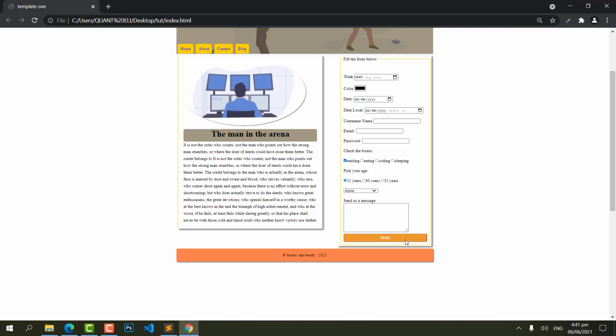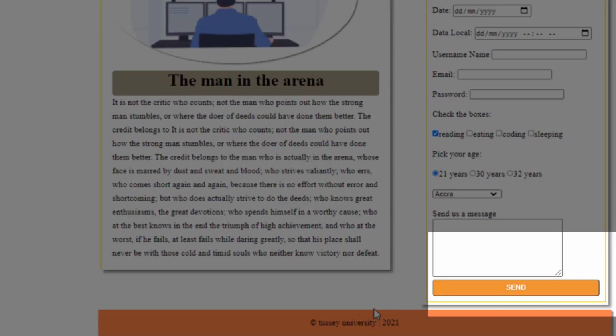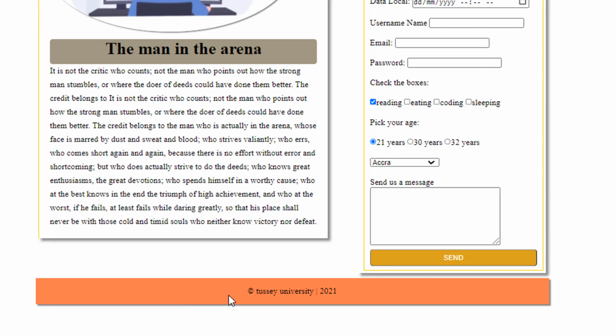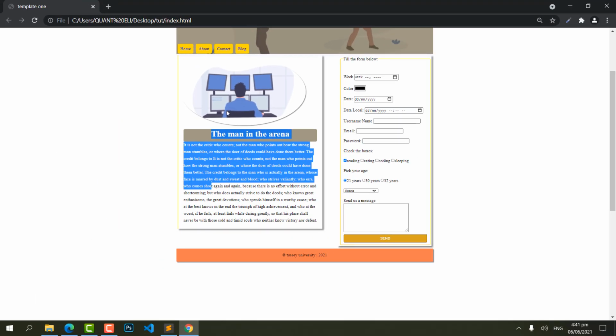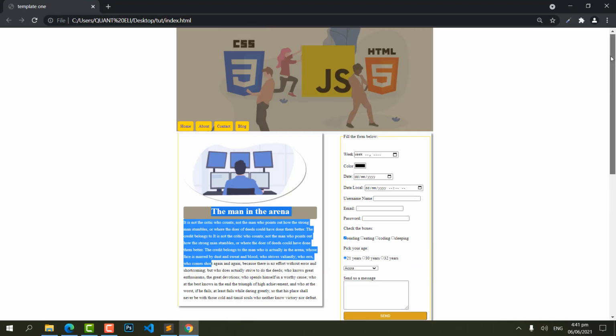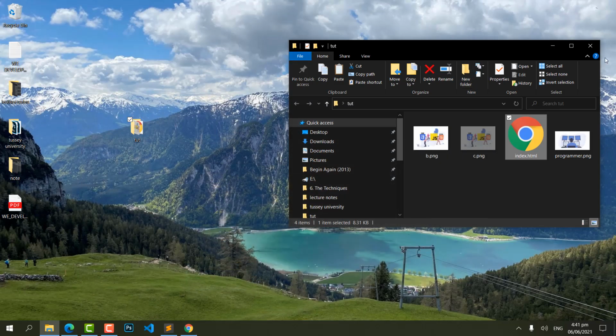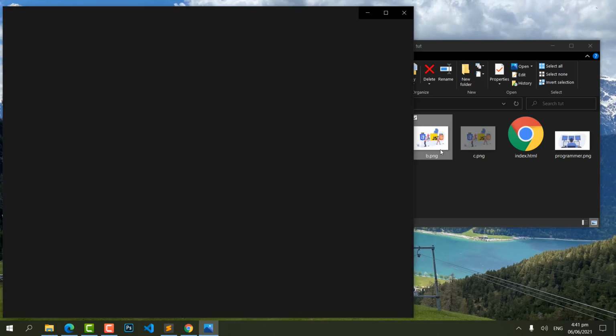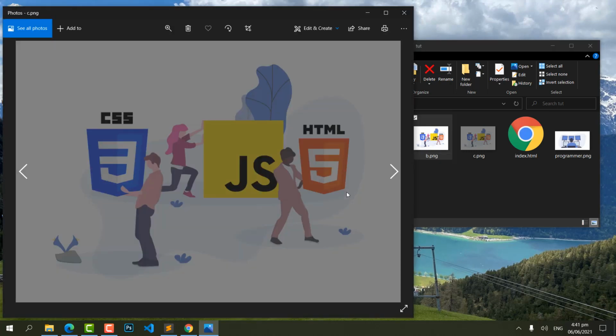Then these are effects. We can do them later. I'll be showing you this probably in the advanced stage. Then this is a footer where you can see the copyright Tuse University 2021. Then this is a picture. Well, that's about it. This is a real picture, but I used Photoshop to dim it a little bit.